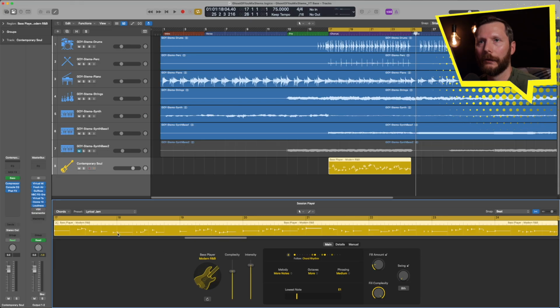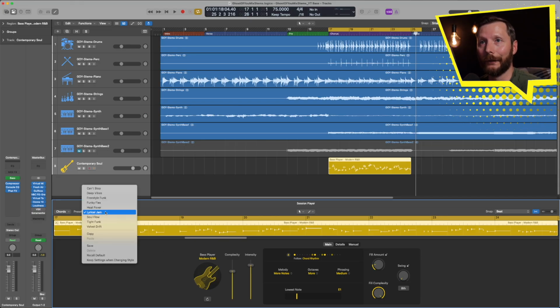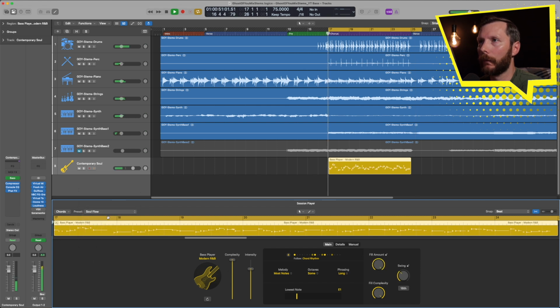Now, the other thing we can do if you want to get some quick results are the different presets. If we go over here where it says presets, right now we're set to Lyrical Jam, and we could try any number of these. So maybe let's check out this Soul Flow and see what that sounds like. Okay, so that gives us a starting point.